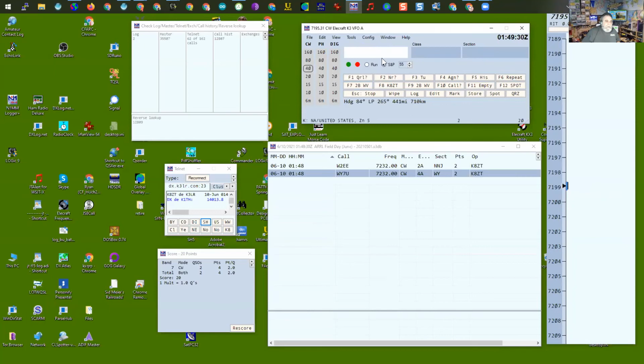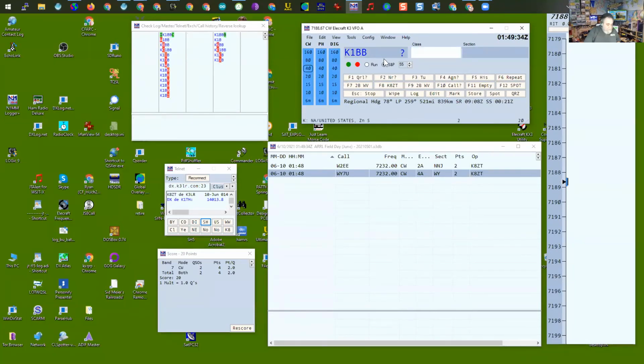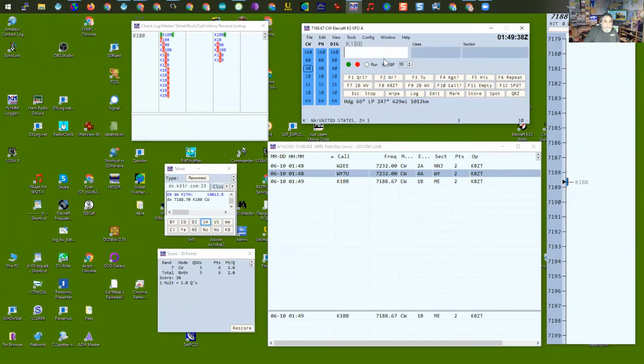So let's say I work K1BB, K1BB main. Now, when I'm tuning up and down the band and I start hearing it in CW, oh, hey, there's a station, and I say to myself, nope, that's K1BB. I already worked him. I can just speed on by. I've heard part of his call and I know it's him. I don't need to listen for the whole thing because I've already worked him.